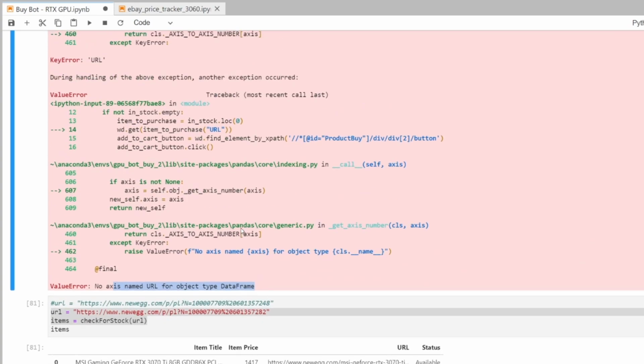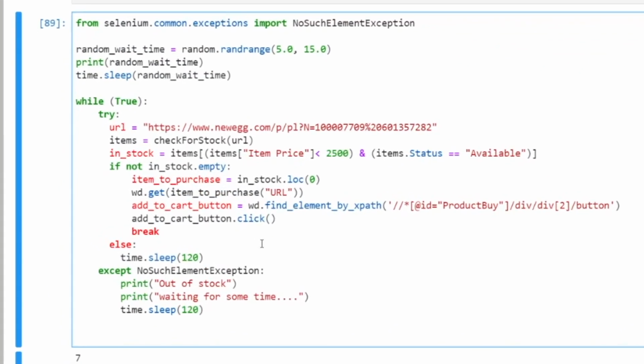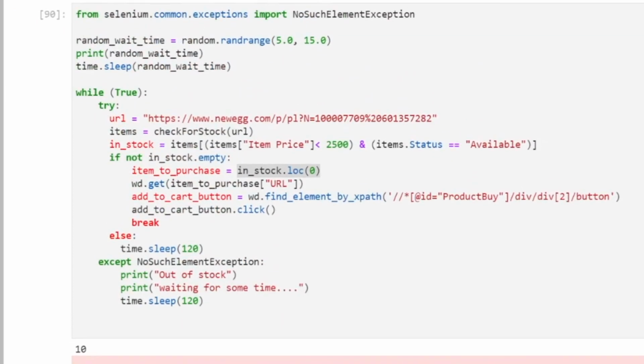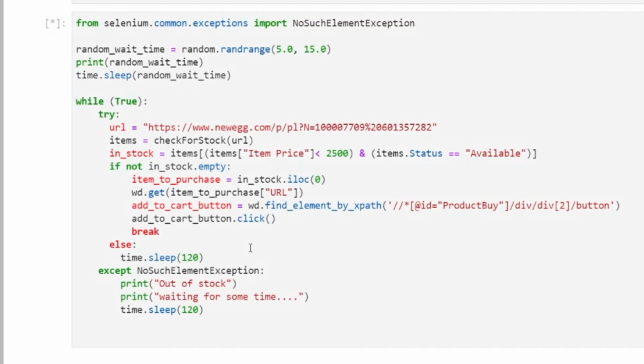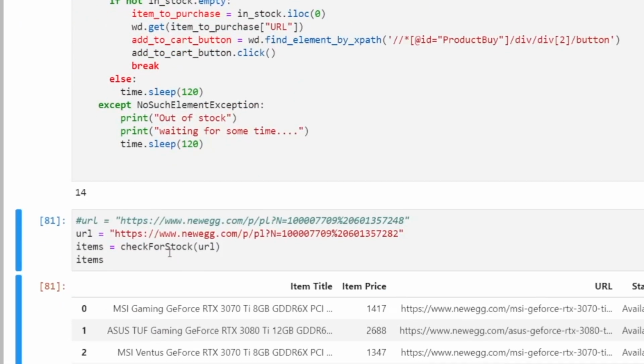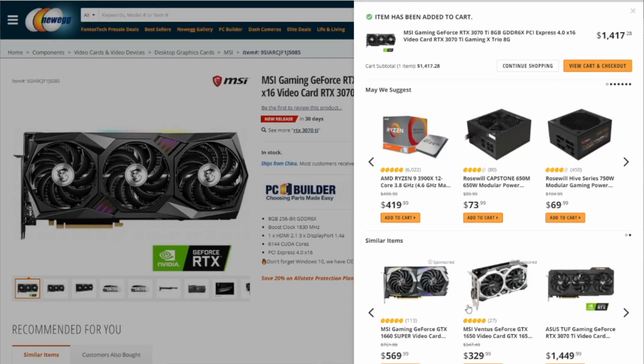So there's an error I'm getting. There's no URL. Okay, because I made a mistake. So instead of using lock, I should actually use iLock. Yeah, let's see if it works now. You can see now it's adding item to cart.